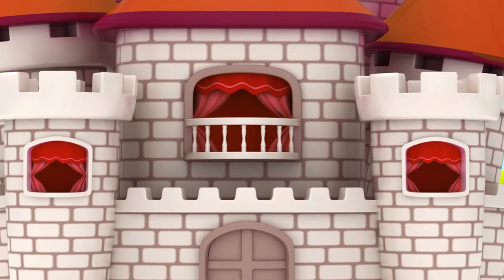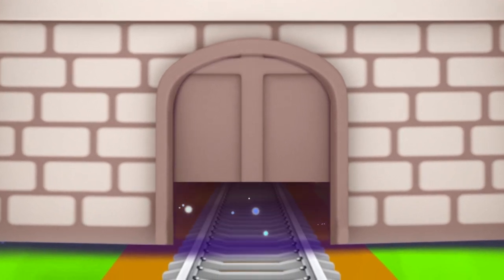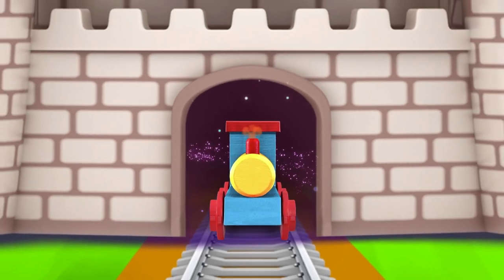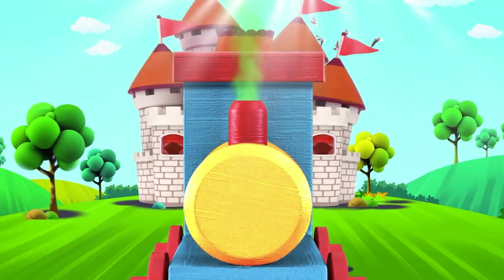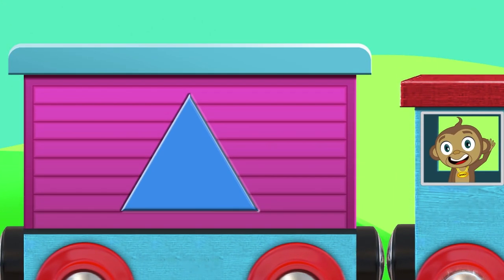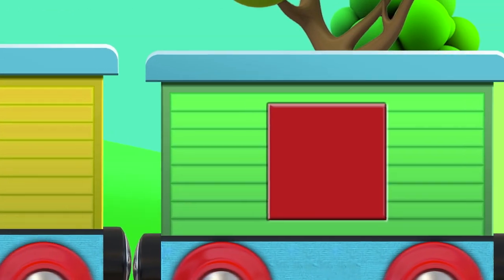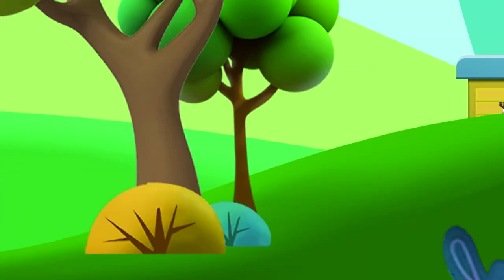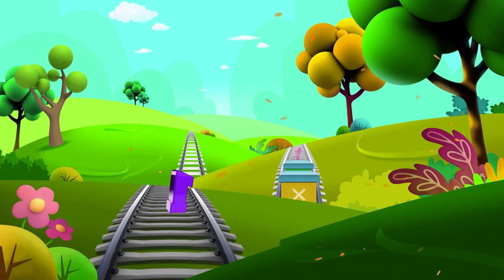Oh wow! A castle! Who's inside? Let's have a look! It's a train! Wow! Look at that gorgeous, bright, colourful train! But where is it going? It's Mango! Oh, look at that! It's a triangle! And a square! Can you tell me what shape this is? That's right! It's a circle! Well done! Choo-choo! Over the hills we go!